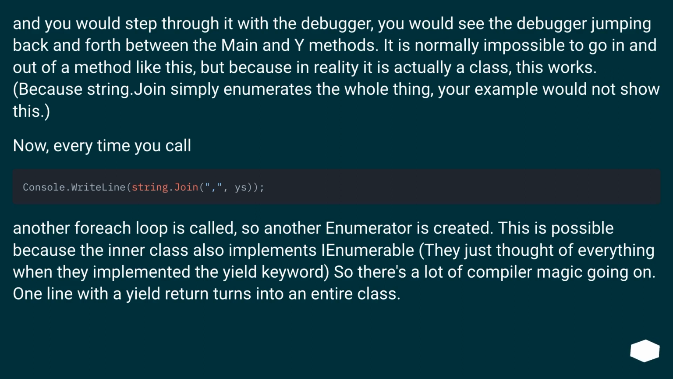Now, every time you call, another foreach loop is called, so another enumerator is created. This is possible because the inner class also implements IEnumerable. They just thought of everything when they implemented the yield keyword, so there's a lot of compiler magic going on. One line with a yield return turns into an entire class.